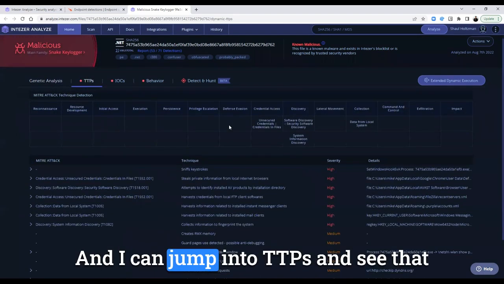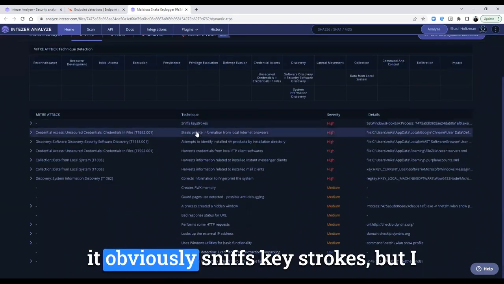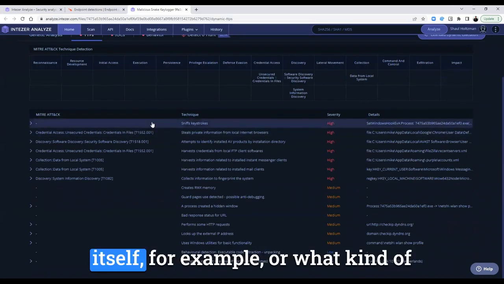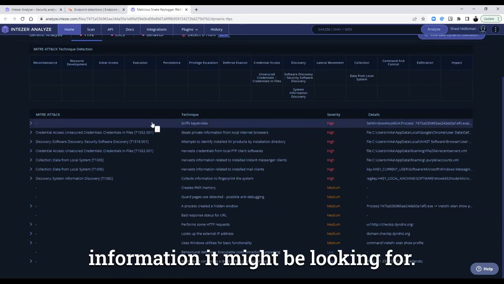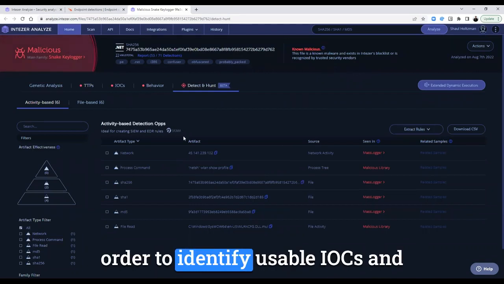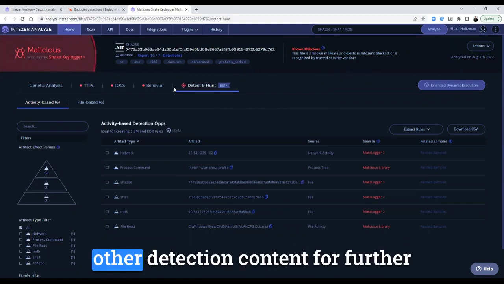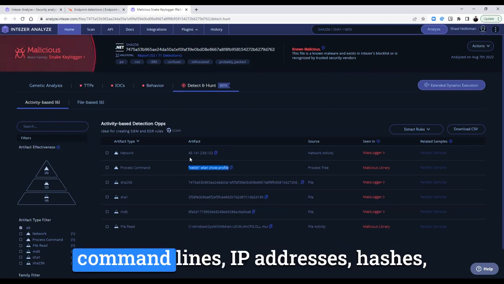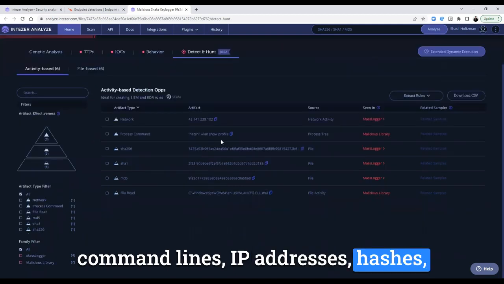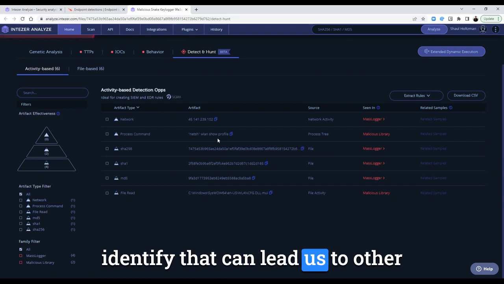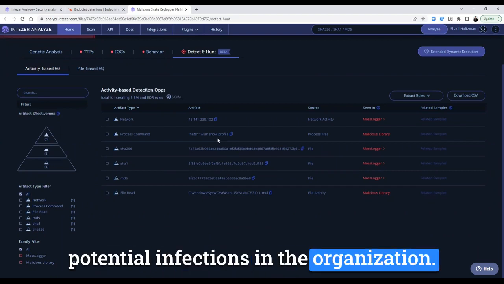And I can jump into TTPs and see that it obviously sniffs keystrokes, but I can also see where it tries to install itself, for example, or what kind of information it might be looking for. I can jump to detect and hunt in order to identify usable IOCs and other detection content for further hunting in my organization, like command lines, IP addresses, hashes, files, registry, anything that we can identify that can lead us to other potential infections in the organization.